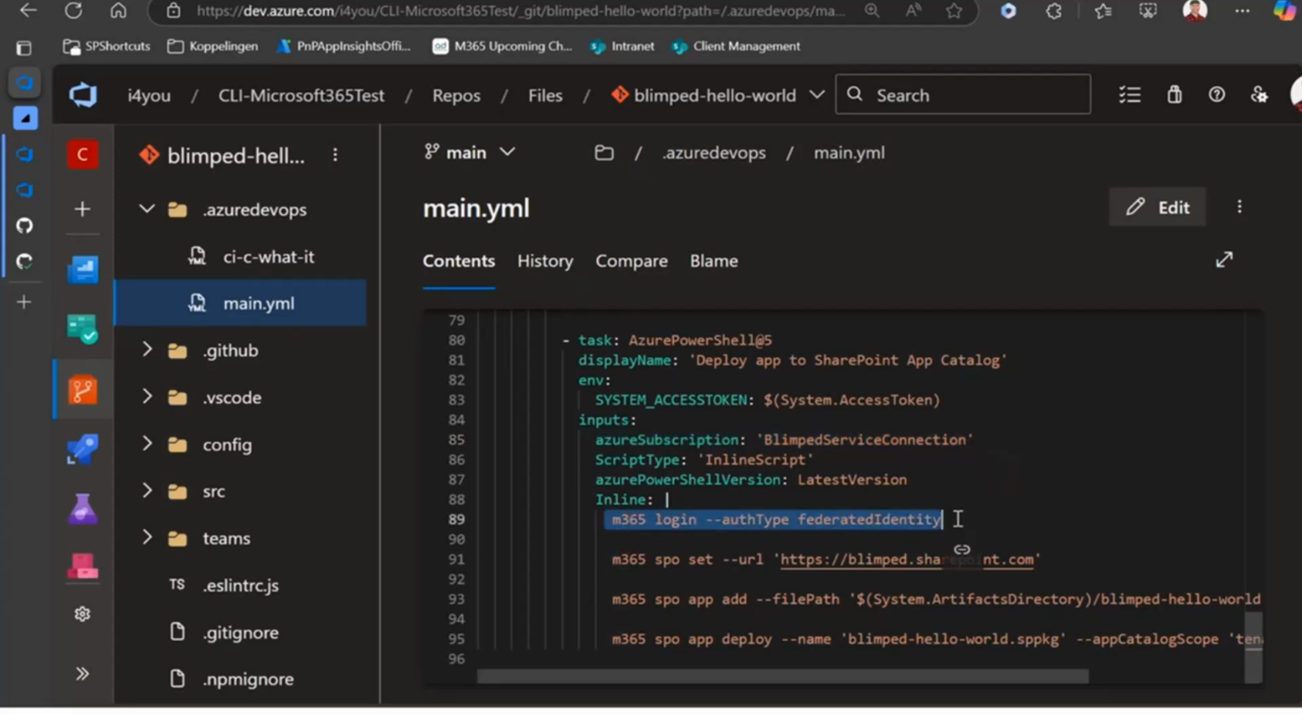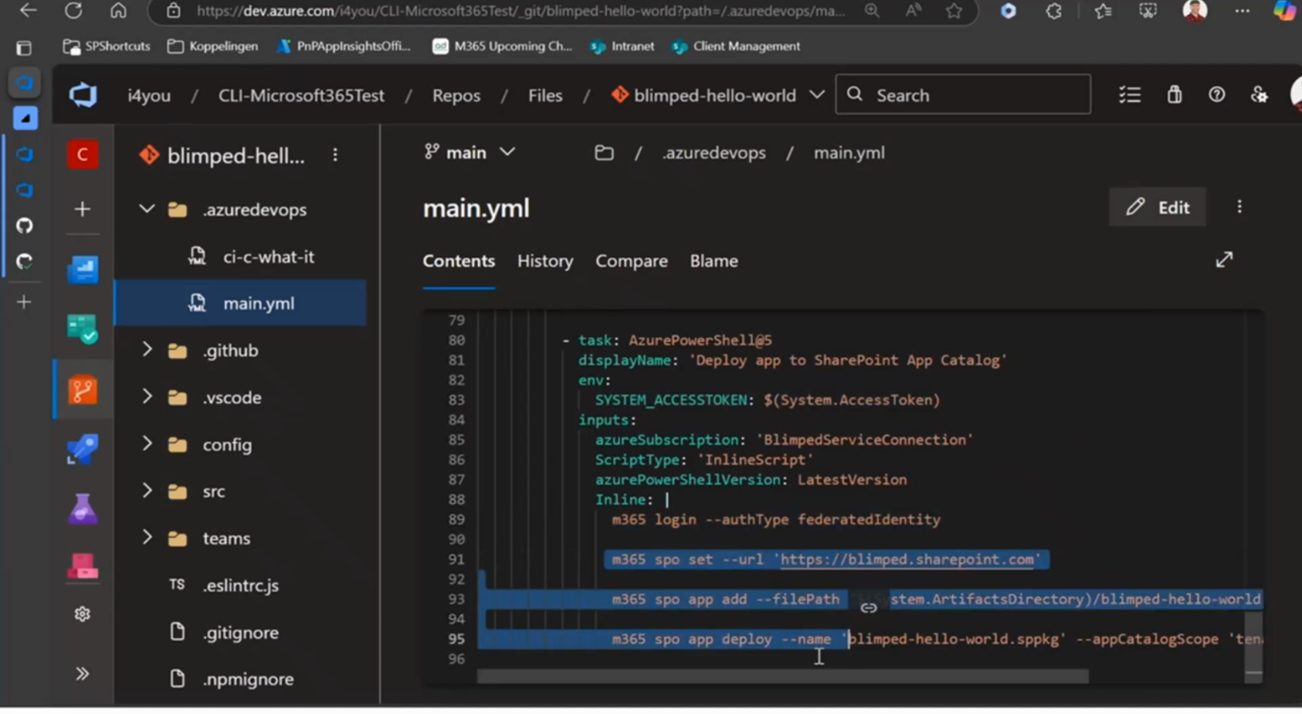So as you can see, it just has one line to log into Entra ID. And this will just pick up the app registration settings from the Azure subscription, or at least from the service connection, and it also has a specific token that it needs, and then it will be able to authenticate to Entra ID and deploy to SharePoint.